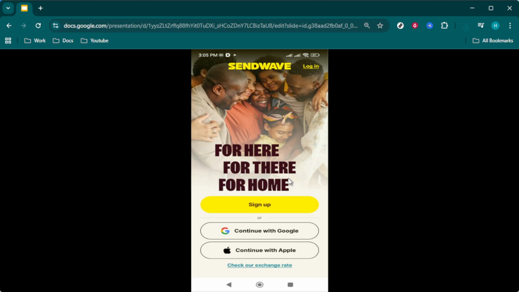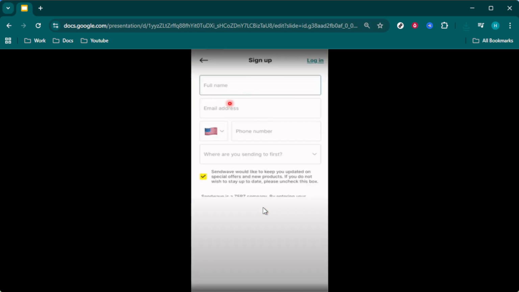Make sure your app is up to date to avoid any potential issues down the line. Firstly, once you've opened the app, you'll need to input your essential details. This includes your full name, email address, and phone number. Additionally, the app will ask where you plan to send money first. Providing accurate information here ensures smooth processing for future transactions.